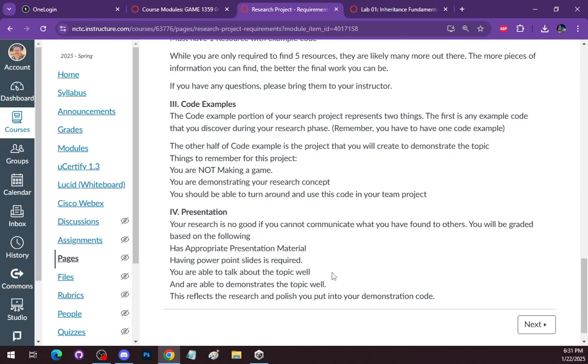And then finally, the fourth piece is the presentation. Again, do you have presentation material? Do you have PowerPoint slides or Google Slides? Are you able to talk about it well? Are you able to demonstrate the talk well? Does the project that you built help you demonstrate what you're talking about? So that's basically what this research project is about.